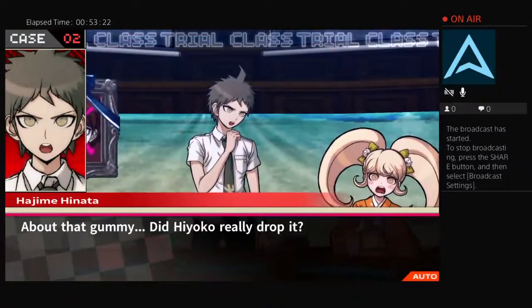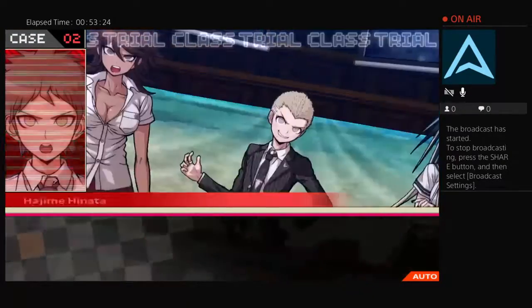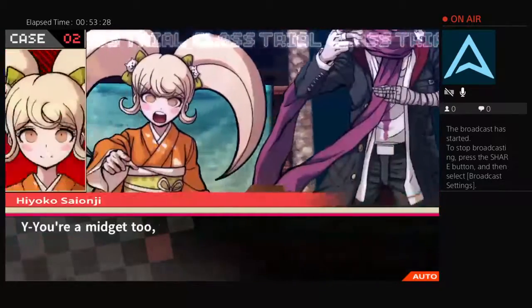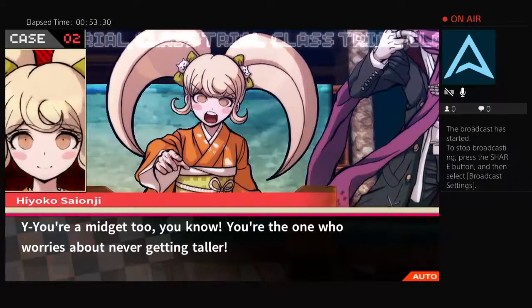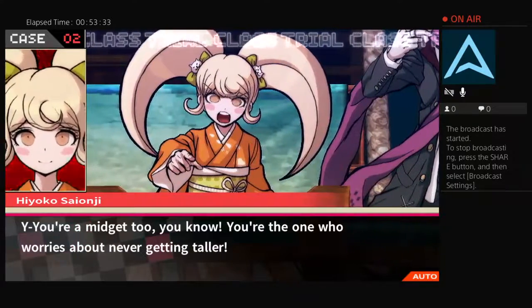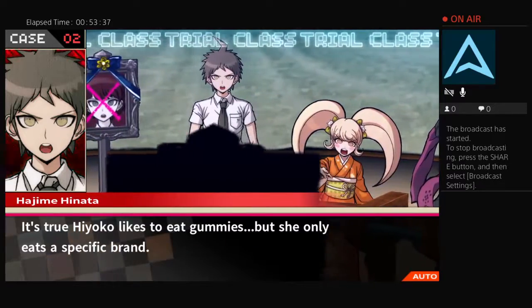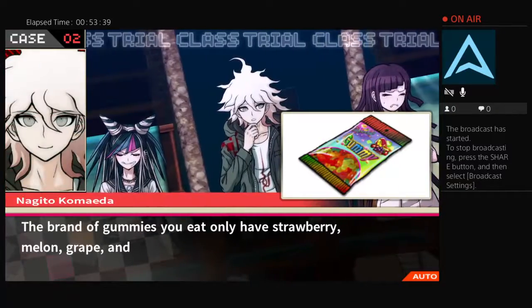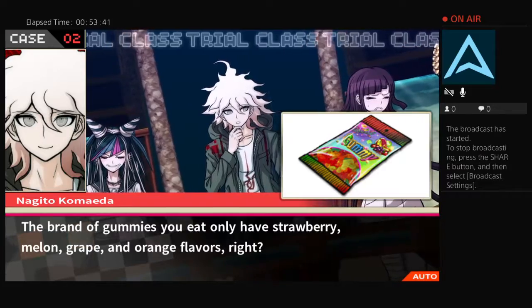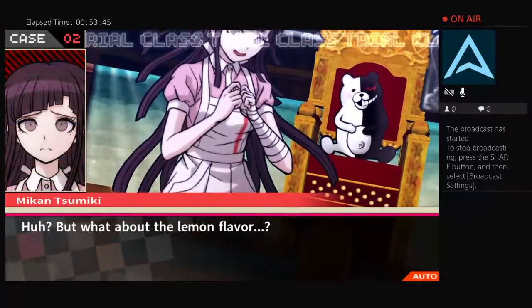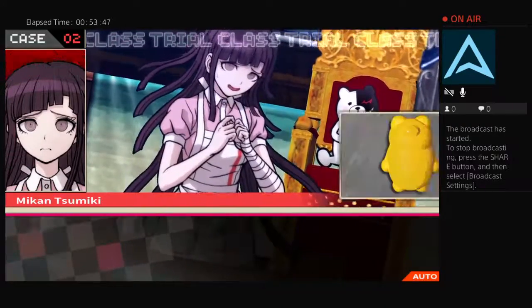About that gummy, did Hiyoko really drop it? The only one childish enough to eat gummies is that midget over there. You're a midget too, you know. You're the one who worries about never getting taller. It's true Hiyoko likes to eat gummies, but she only eats a specific brand. The brand of gummies you eat only has strawberry, melon, grape, and orange flavors, right? Huh? But what about the lemon flavor?